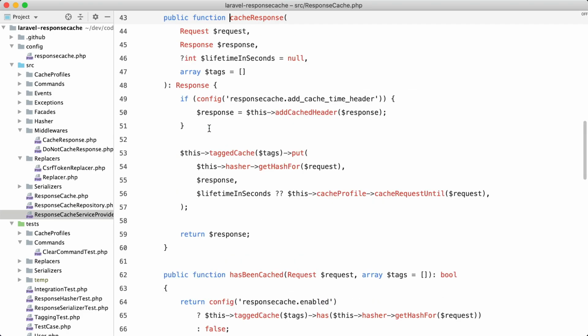And here you can see that before we store the response into the cache, we'll add a header to it. And this is that extra header that I showed you in the DevTools earlier. And finally, we are going to put the response into the cache. And as a key, we are going to determine a hash for the request. And the contents of what we put into the cache is, of course, the response. And the cache profile will determine how long it should be put in the cache.